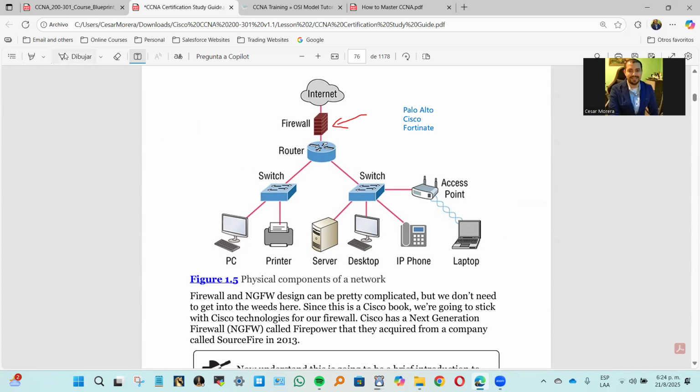Now, what do we have here? These are the physical components of a network. We have a printer, a server, a desktop, an IP phone. We have 2 switches, 1 router, 1 firewall, and the connection to the ISP, Internet Service Provider. Basically, that's what we have here.